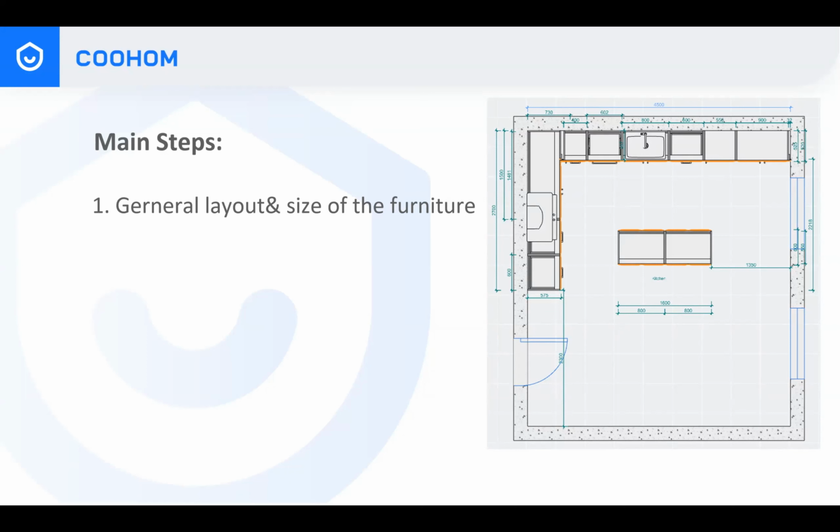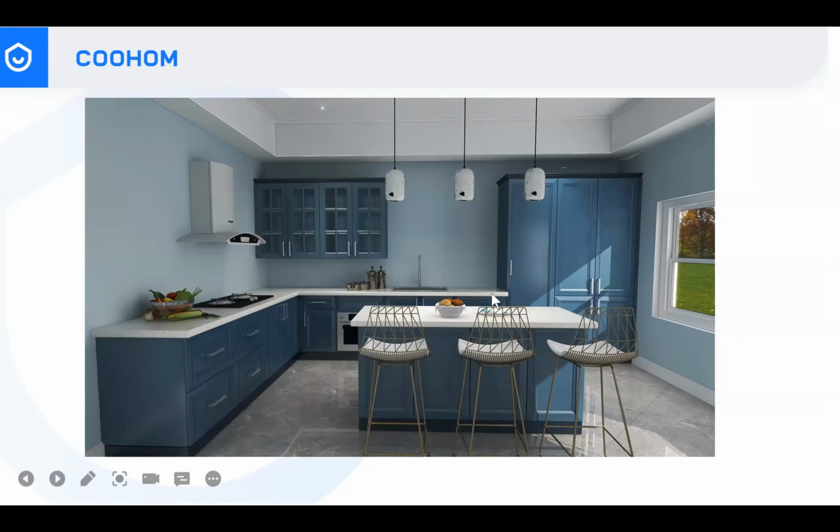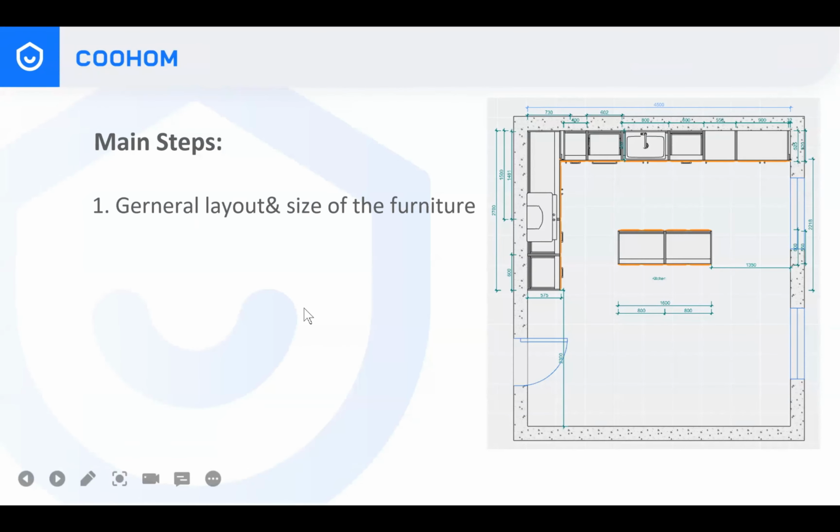Where do you want to put a base cabinet? How many tall cabinets do you need, right? And here we already got the layout, just like the picture, right? So we will follow this picture, and this is our layout. And that is step one.